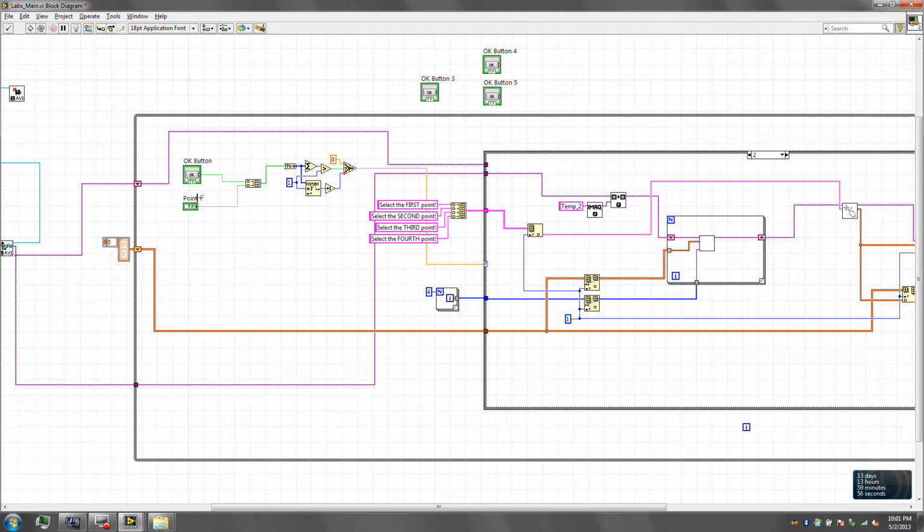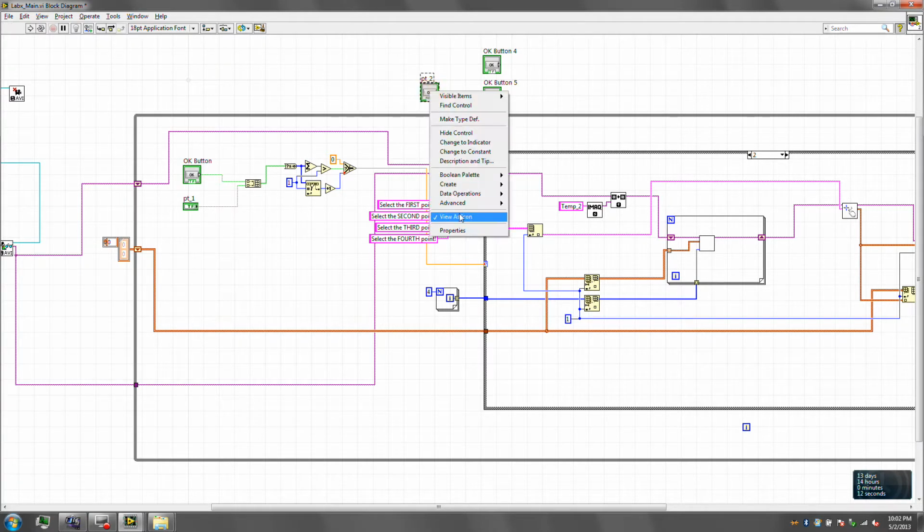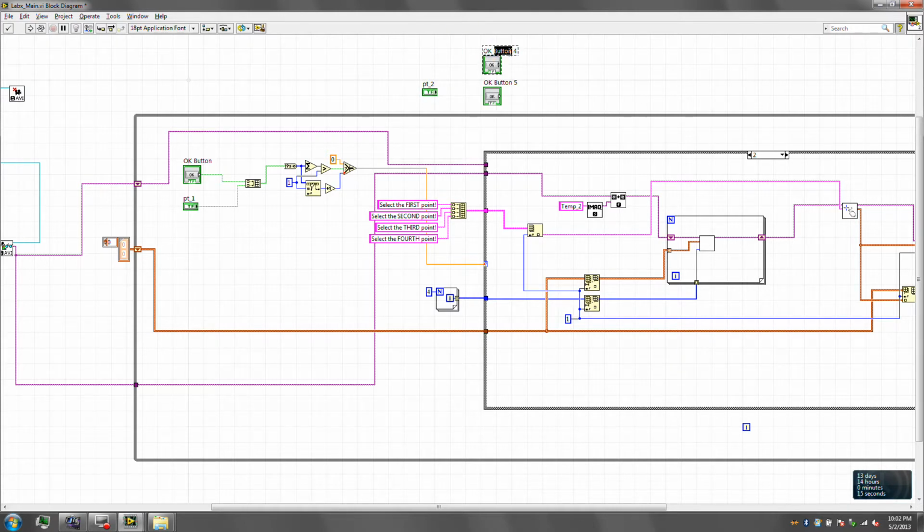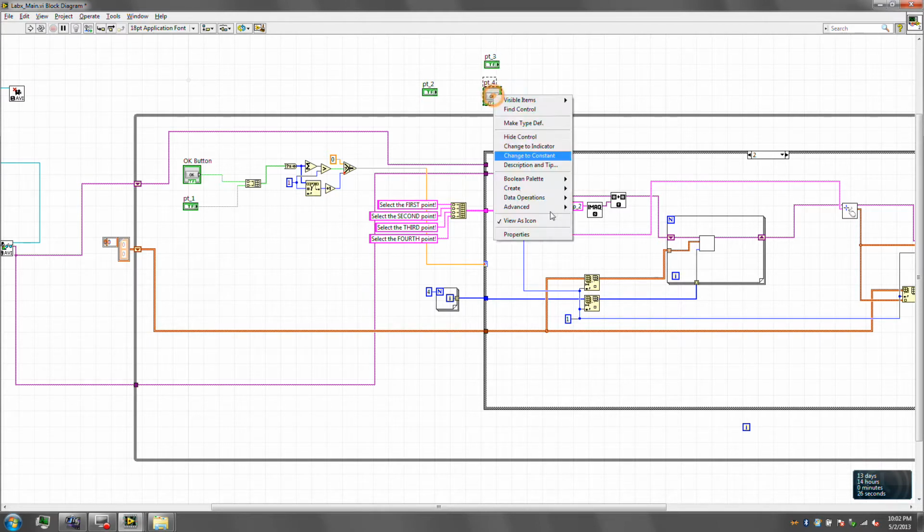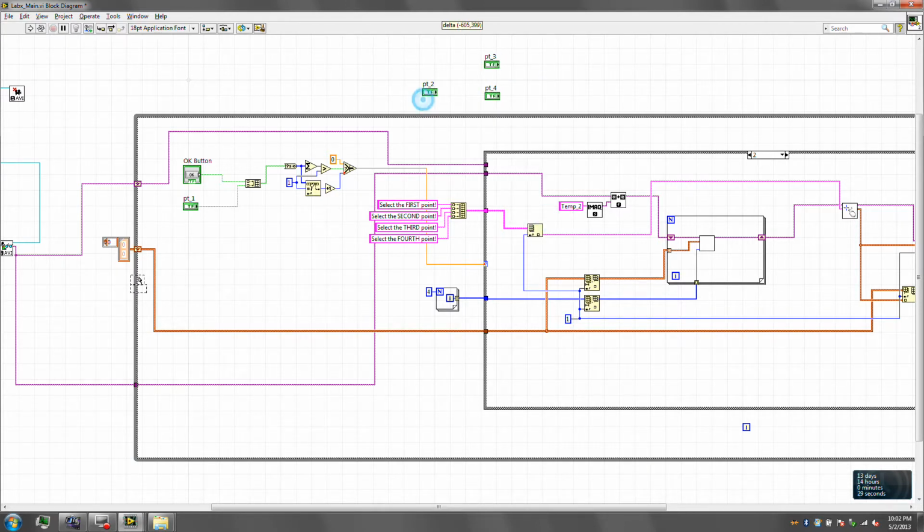And this is going to be point. I'm just going to do pt_1. I'm going to call this pt_2. pt_3 and pt_4. Making these smaller. There we go. So now what I need to do is I need to do the exact same thing that I just did.